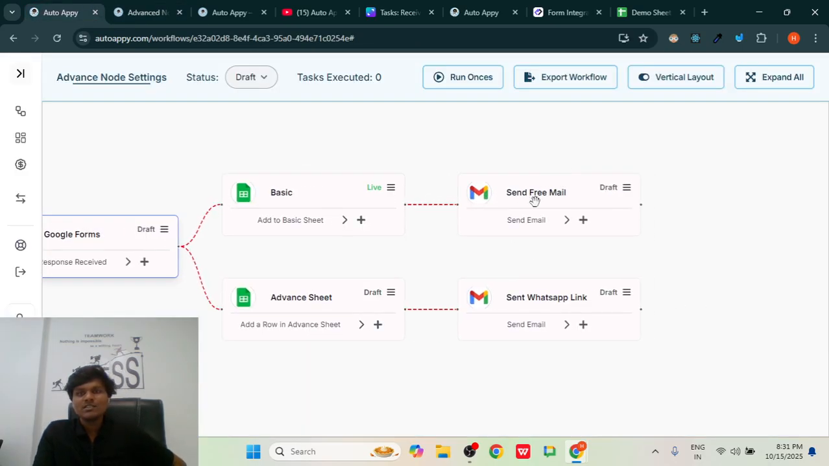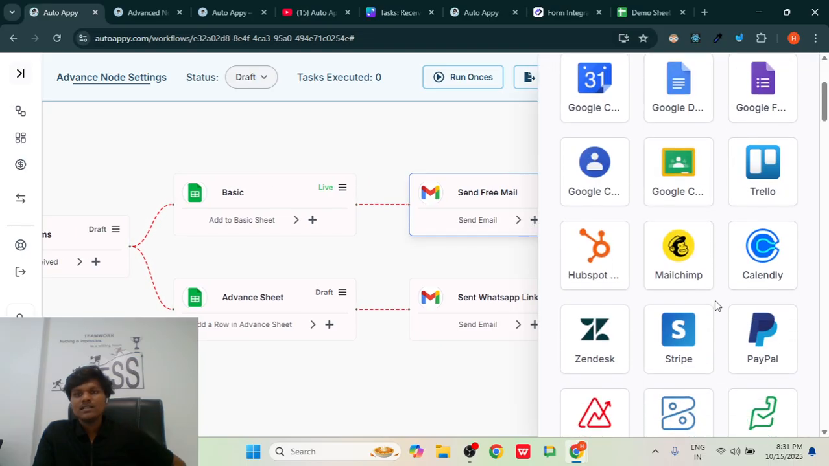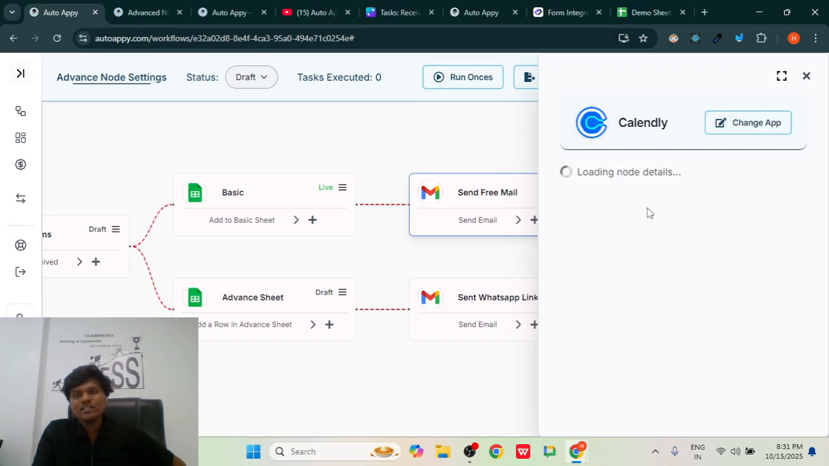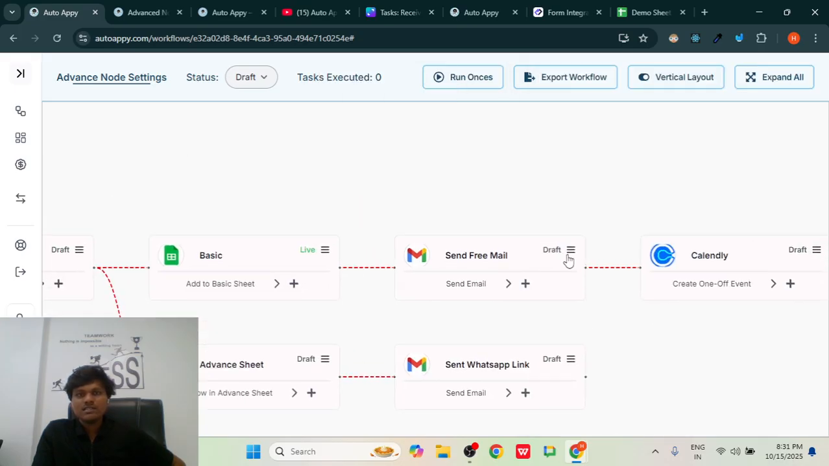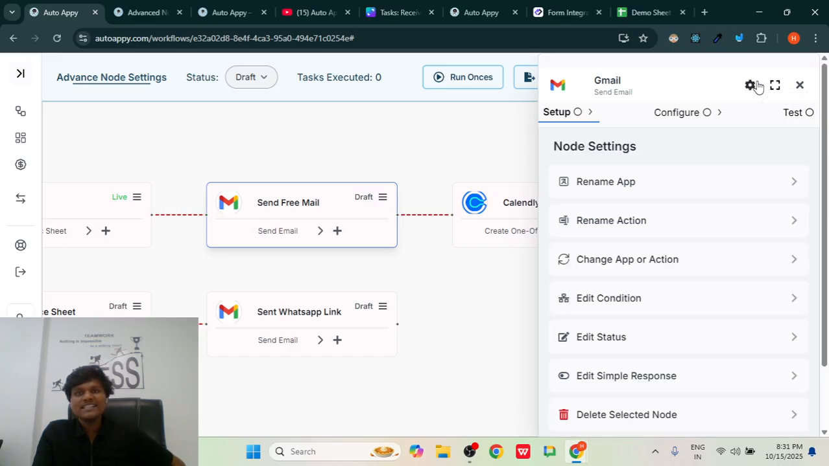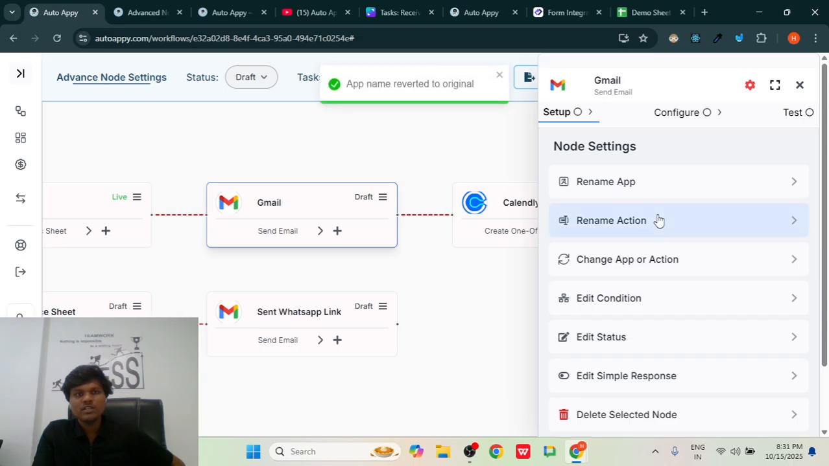Let's say the Calendly was already there, right? So now you wanted, instead of deleting this, and one more thing: if you wanted to, let's say this was sending a free mail, you wanted to revert whatever changes you have made, like a rename, just go to it and you can revert to original. If you click on revert to original, it will just come back to this.